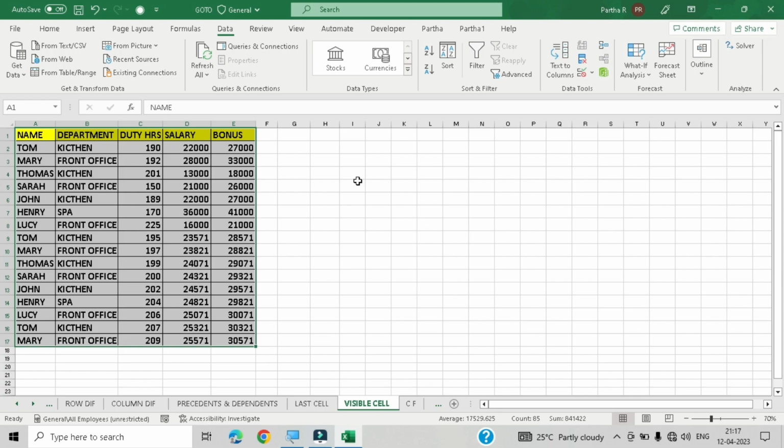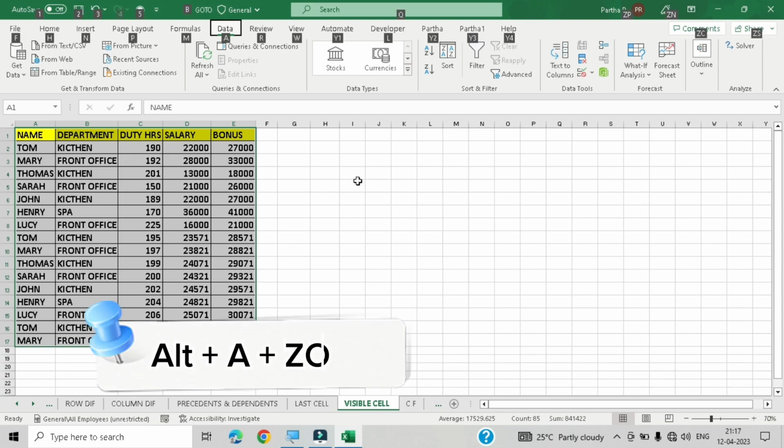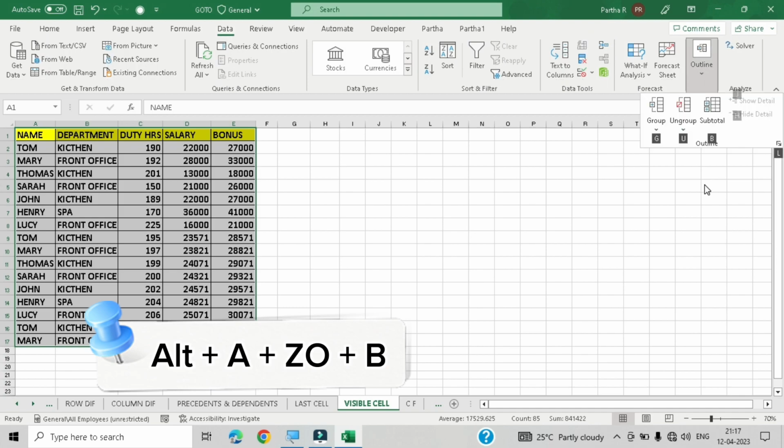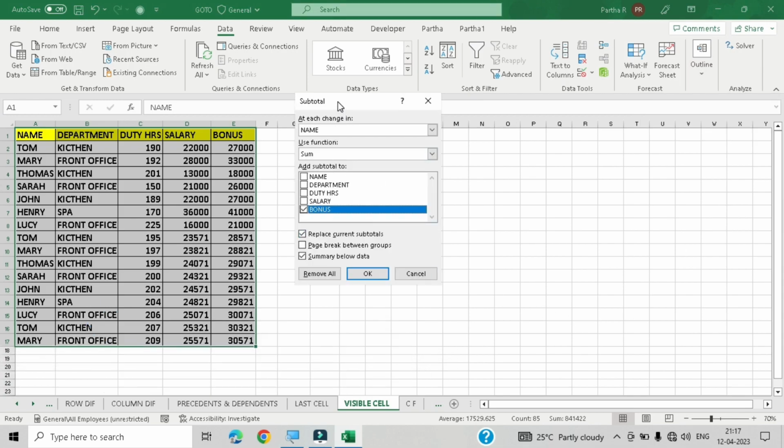As I told you at the beginning, in Excel, if you press the Alt button, Excel will show you some pop-up hints with the shortcut keys. If you use these shortcut keys, you can access this option. So I'll press Alt, and you can see the shortcut keys appear. For the Data tab, I'll tap A. I came into the Data tab. Now for Outline, I will just type ZO. Then for the Subtotal, I'll type B. Okay, see, here is the Subtotal dialog box.